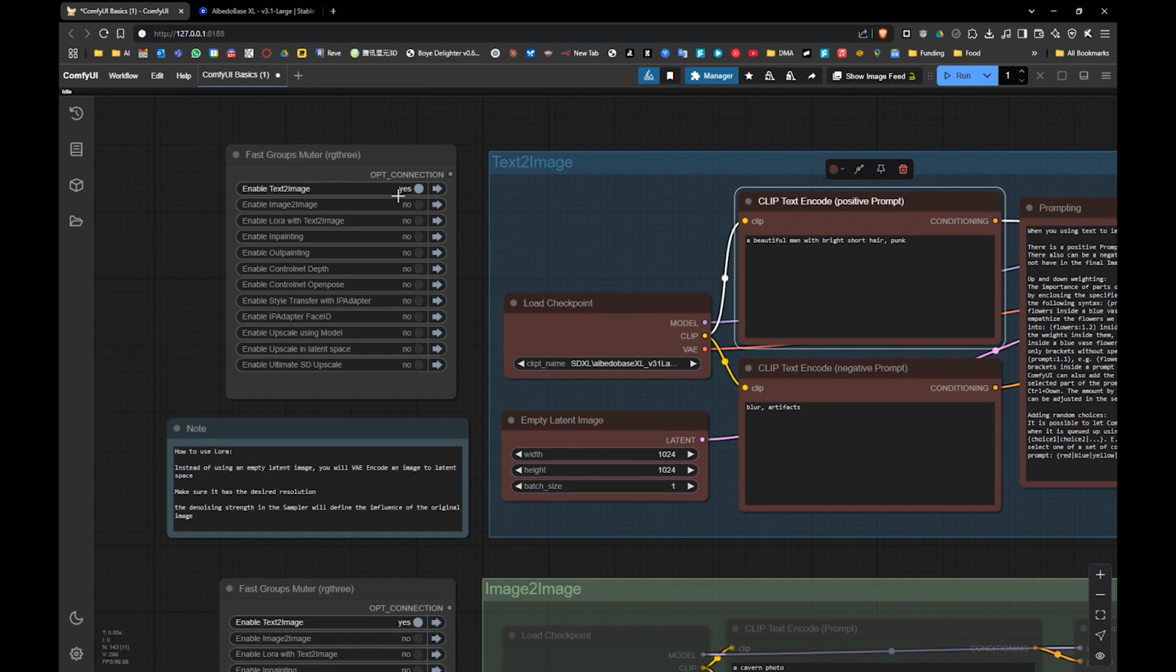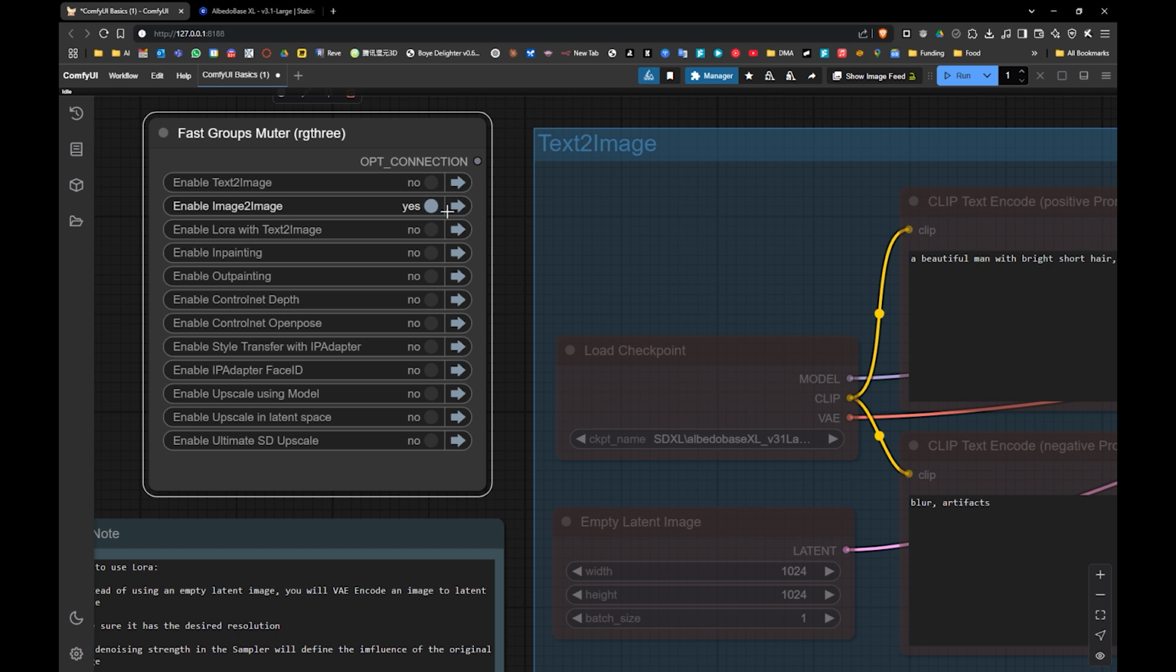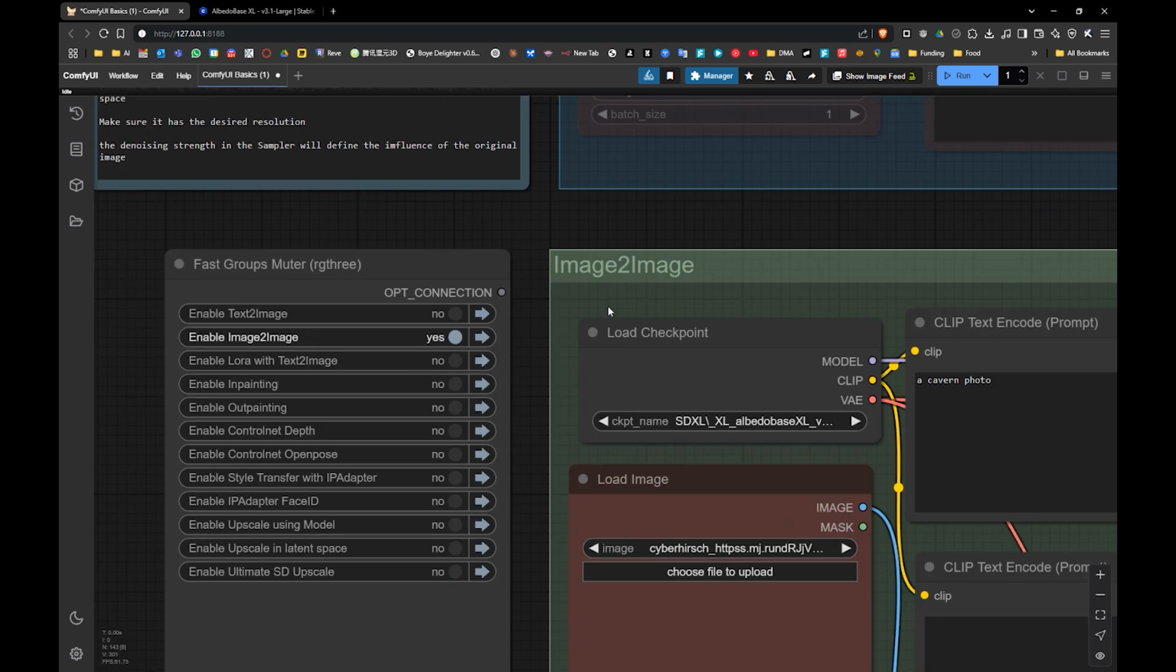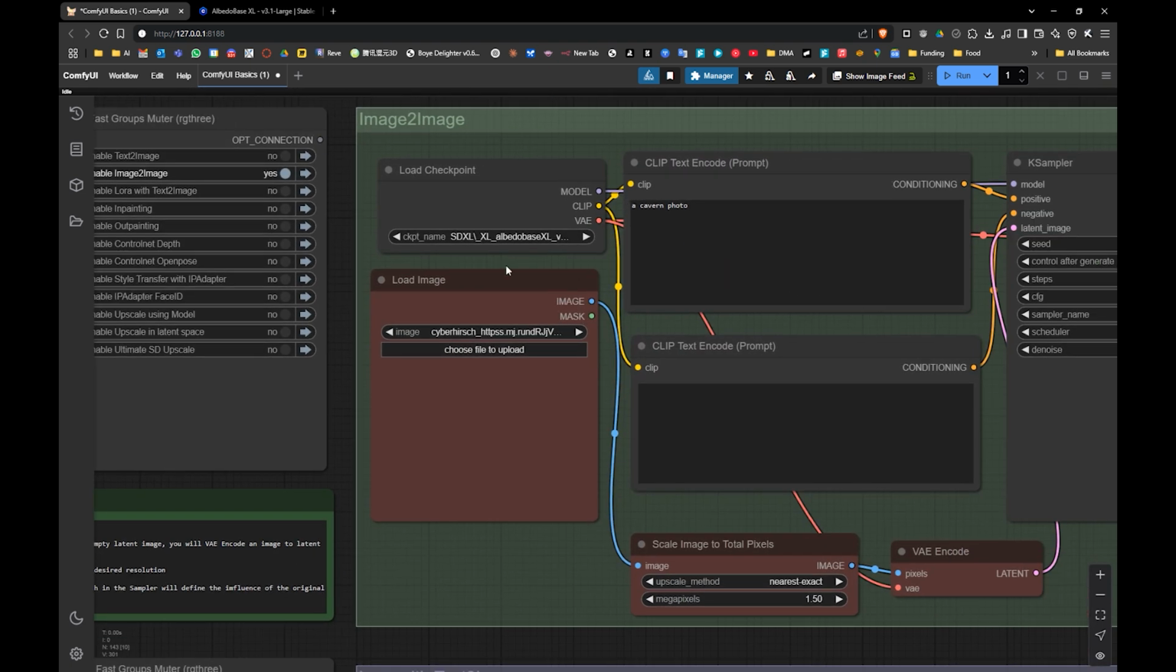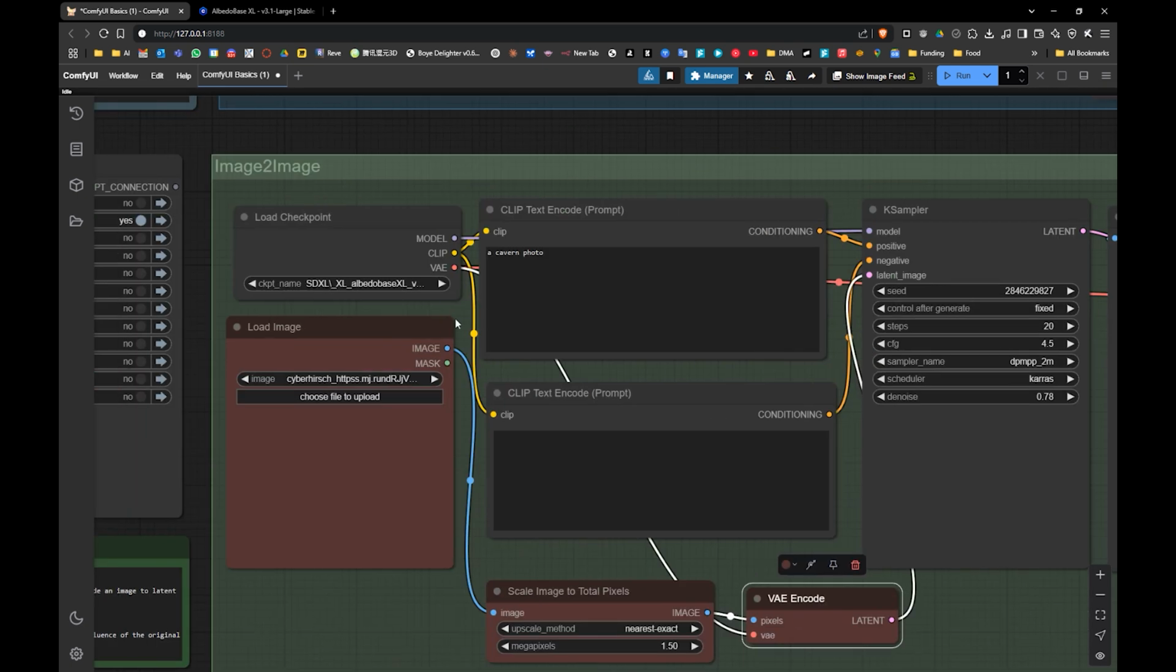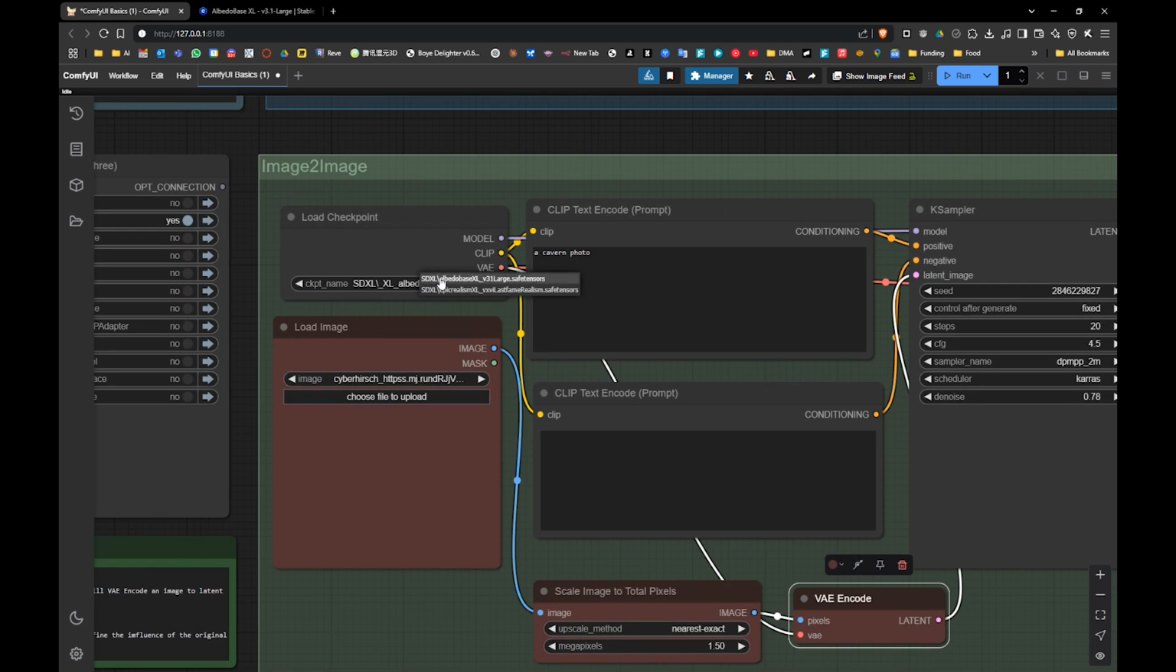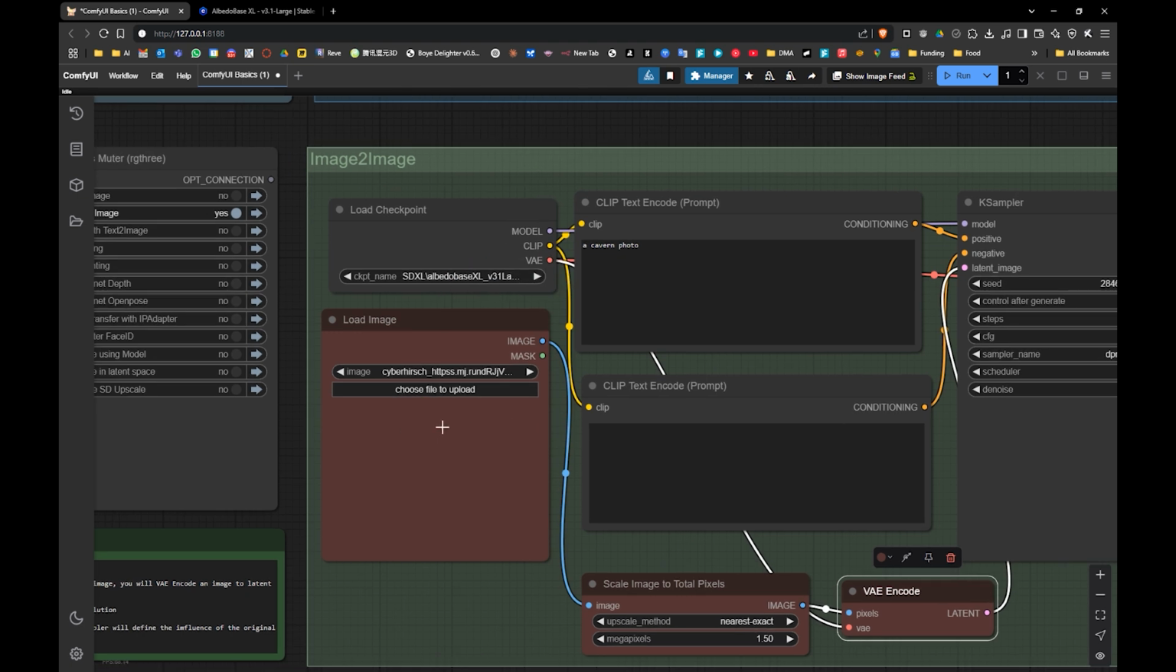So let's go to the next one. We turn that off and go to image to image. Let's take a look at that. I always mark the nodes in red which are new, so the rest is familiar. Again, we need to select the right model. We can actually also try the other one. Doesn't make much of a difference.